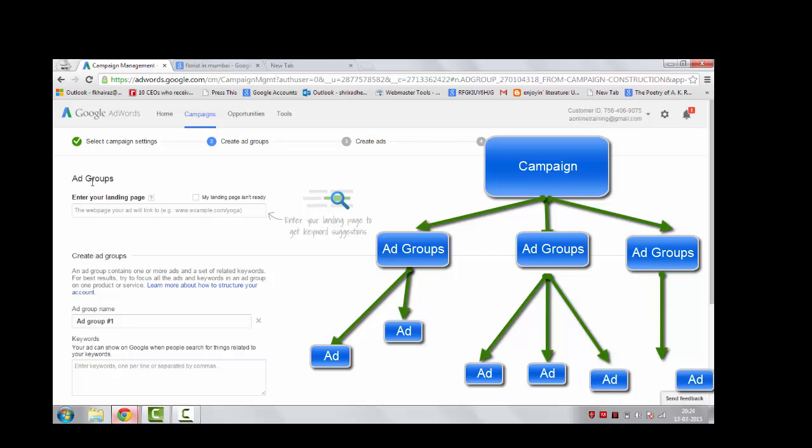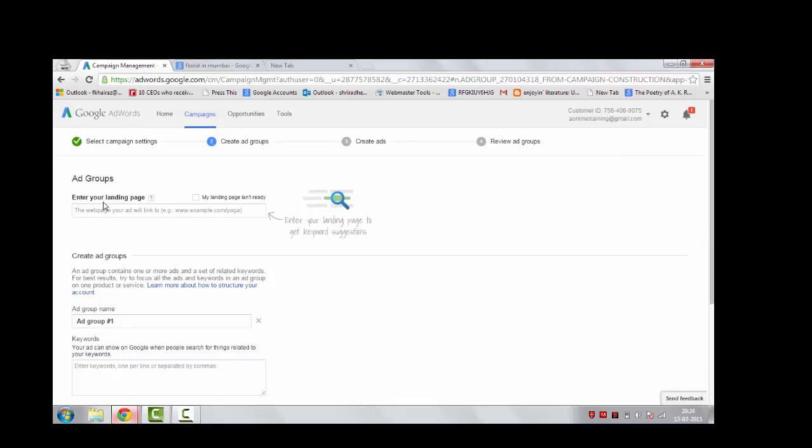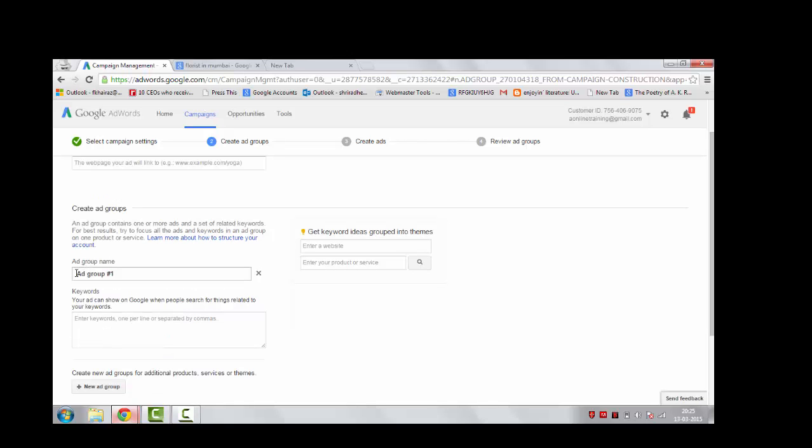It's asking us to enter your landing page, that is, once you click on the ad, which page you will see. We need to mention that over here. Since we do not have a landing page at the moment, I simply select "my landing page isn't ready." Now we need to give an ad group name over here. I will select the group name as florist.